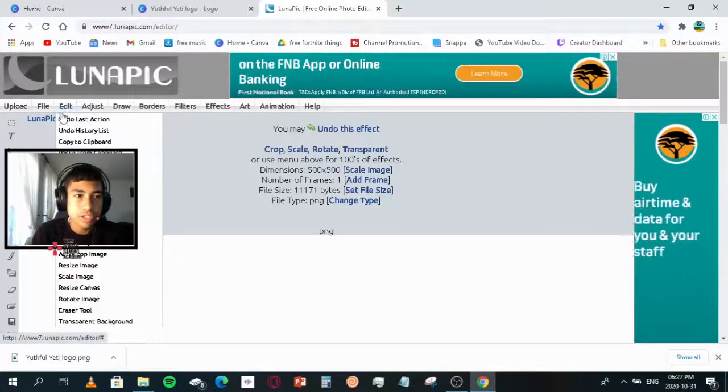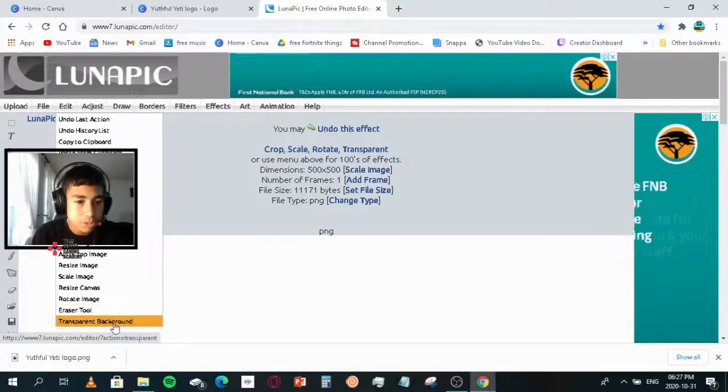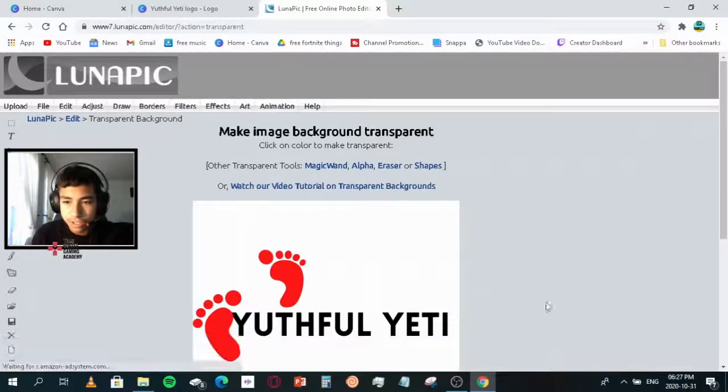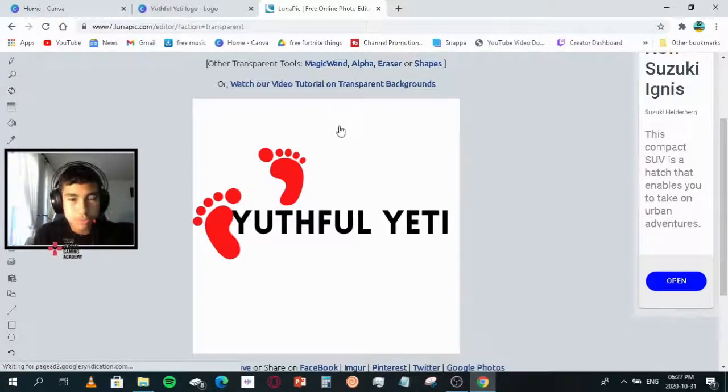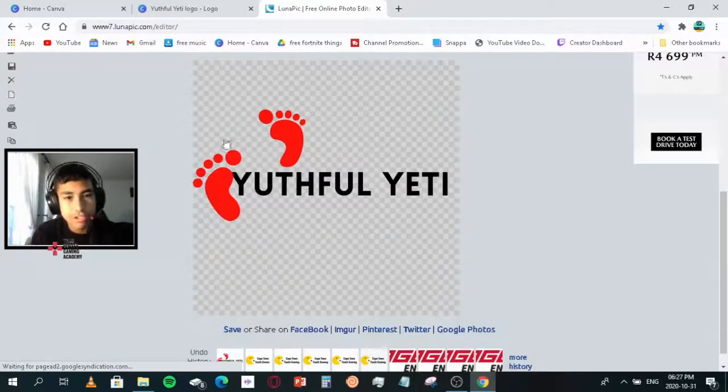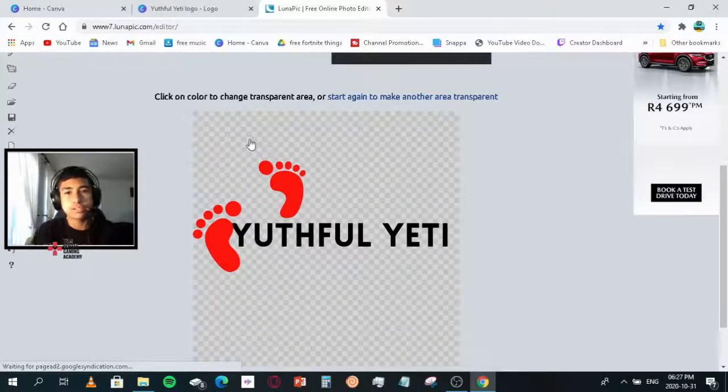So you go here to edit, go right to the bottom and you'll see transparent background. Click that, and then you just press the white. You just press where the white is showing. So you just press it once, scroll down, and then it's transparent.